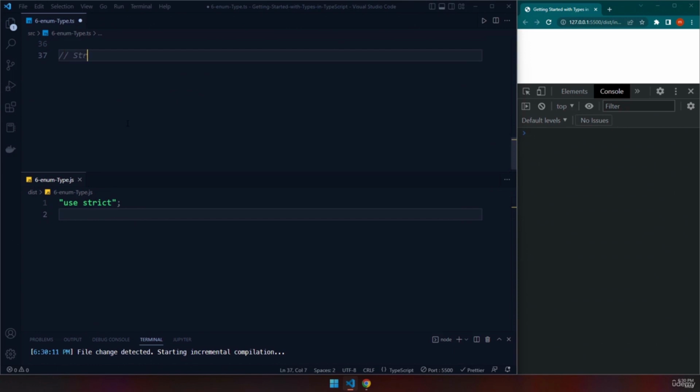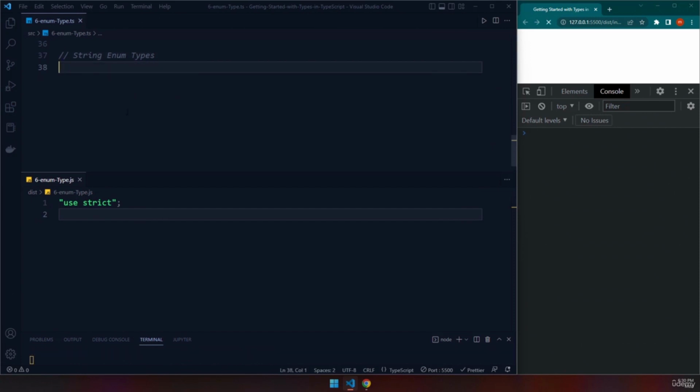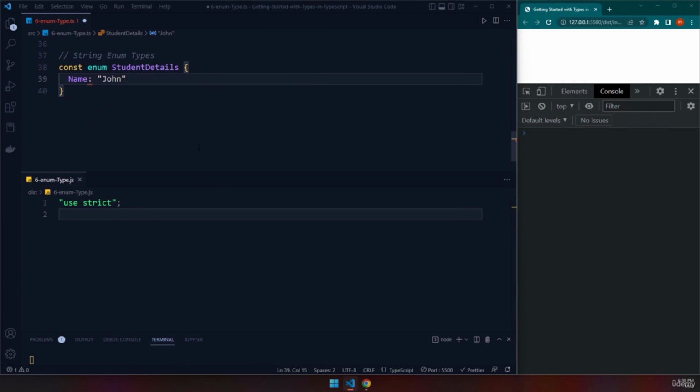Let's talk about string enum types, or string types for enums. We can create an enum using const. We know that. So I'm going to say this is an enum. What is the name of the enum? I'm going to say student details. Everything is making sense now. The student details is going to have a name. That is going to be John. And it's also going to have, we are going to use an equality sign there, a major. This is not an object. Keep that in mind. That's why we're using the equality sign.